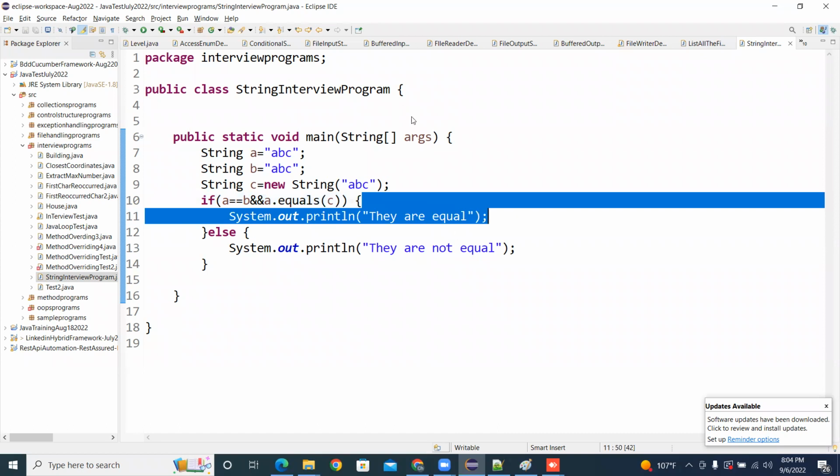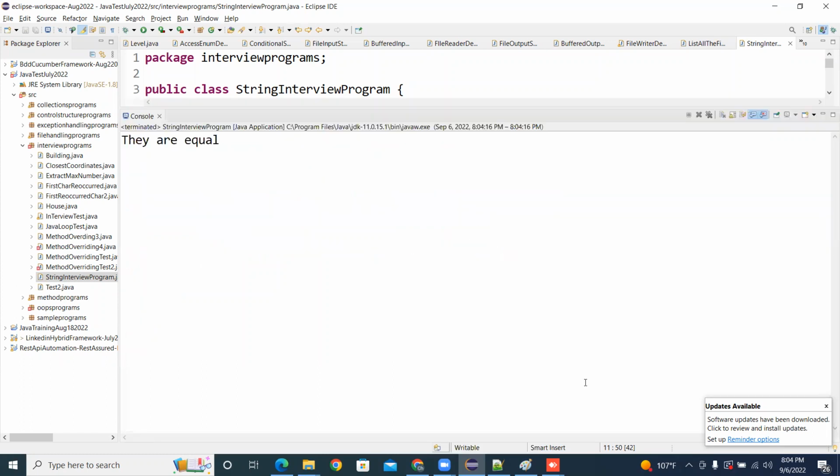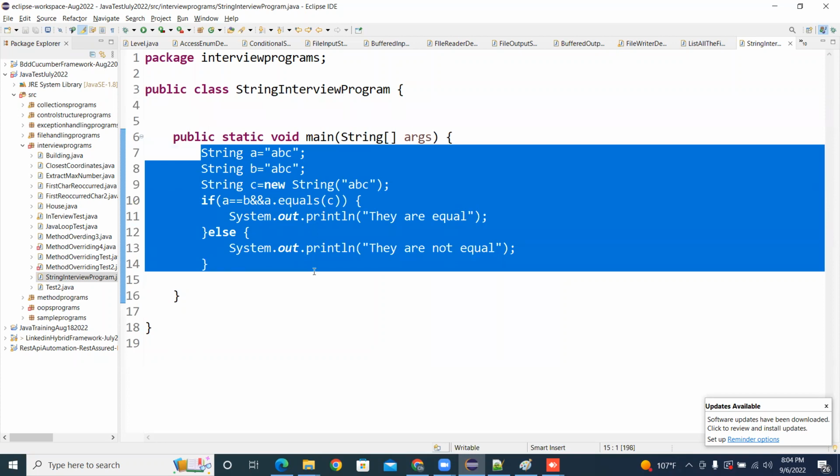So this is the kind of program. This is one of the interview questions I recently faced. That's why I have noted it down here for you guys. See, they are equal. So this is the kind of question they will ask: what is the output of this? They will give the code and ask, and you need to select from the alphabetical multiple choice options. So this is the kind of coding they will give, and you need to choose the answer below.